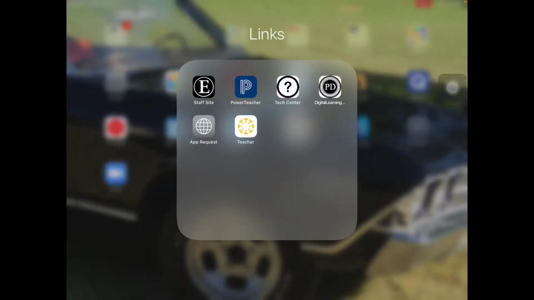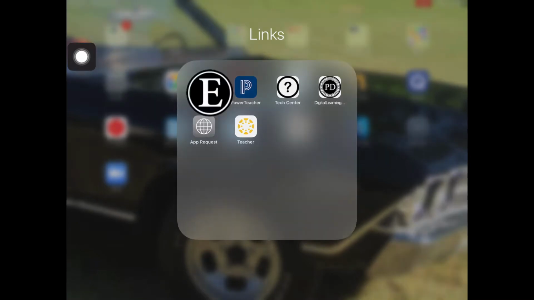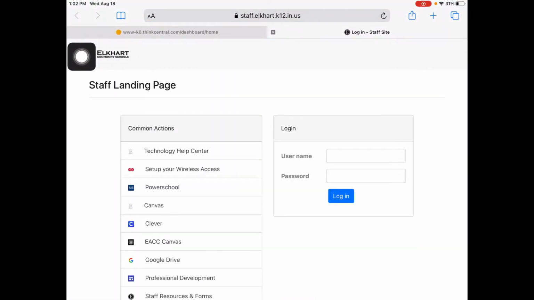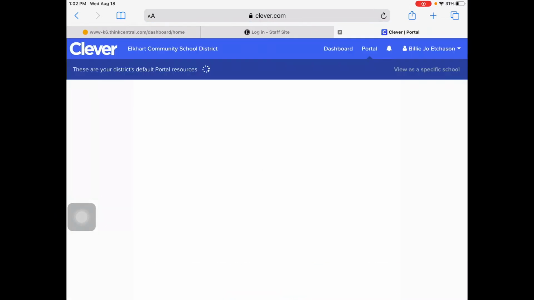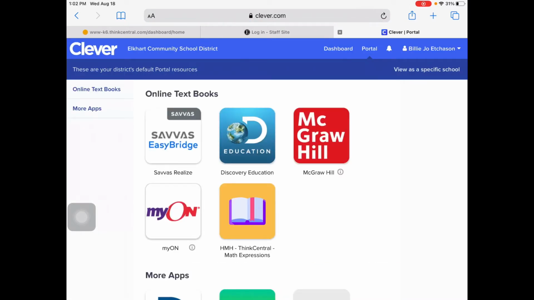On your iPad, there is a link called the staff site. If you tap on the link, it will open the staff landing page, and on the left side you will see Clever. You may tap on Clever at that moment and log in as a teacher with your Google ID. Once you're on Clever, you will open the ThinkCentral math tile by tapping it.